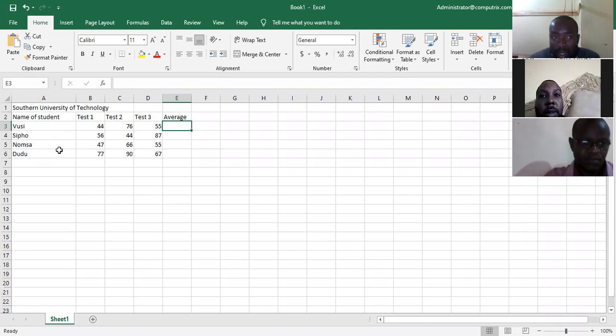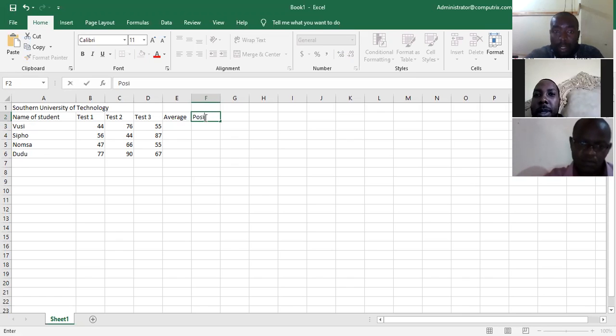As teachers, we should be able to use Microsoft Excel. Here I've got this workbook. I just want to calculate the student averages. I can also rank them by position, from the highest to the lowest.